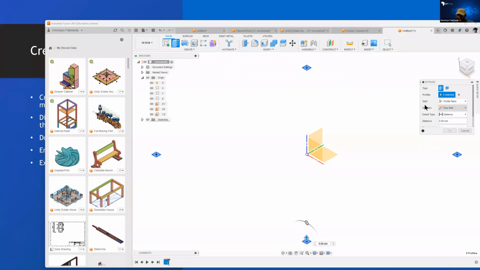The next thing is, where is it going to start? It's going to start the extrusion from profile plane. Extend type is distance. Let us just use the distance and let the distance be 2,500 millimeters. That will be 2.5 meters.